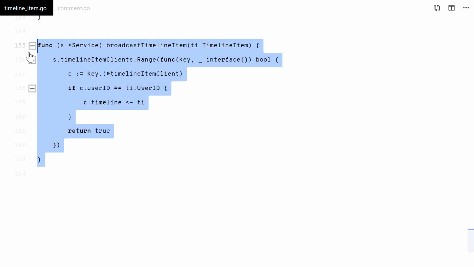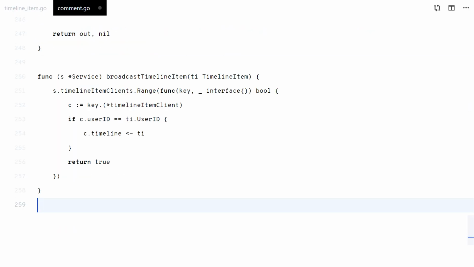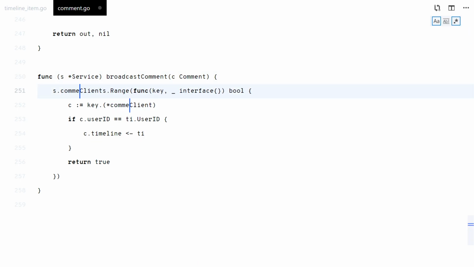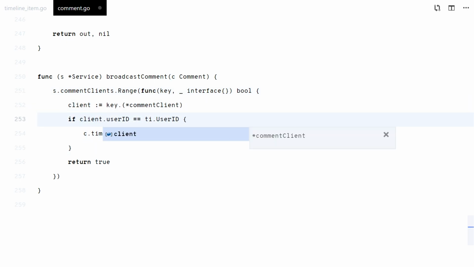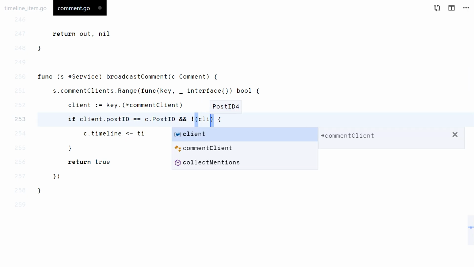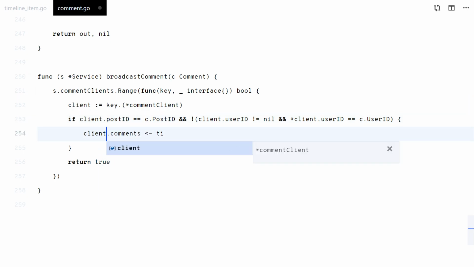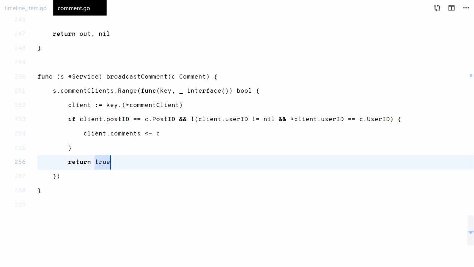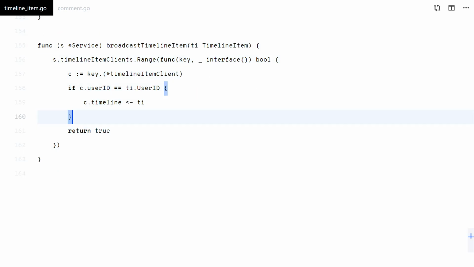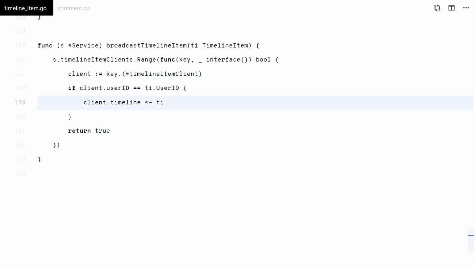Let's do the broadcast method now. Same. I will copy-paste and change accordingly. Seems like the variable names collide. Let's rename the client. So, we filter by post ID, and by user ID if any. That should be it. Let me rename the client here as well to keep it concise.